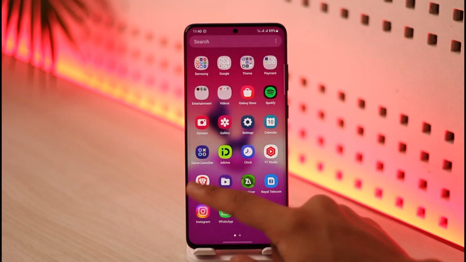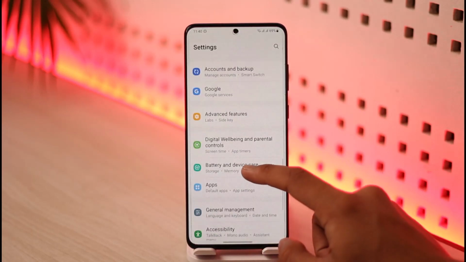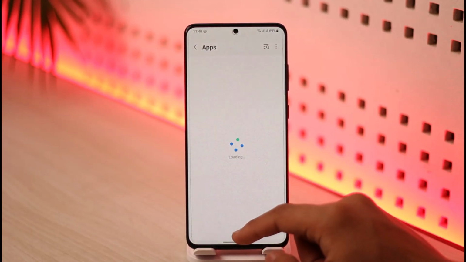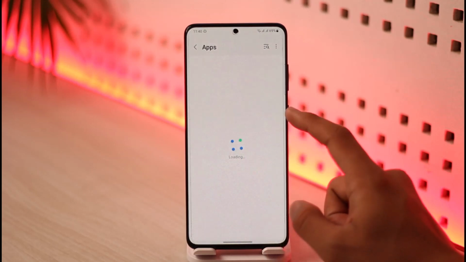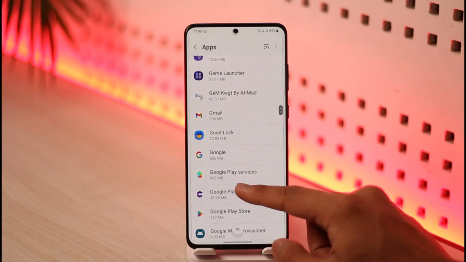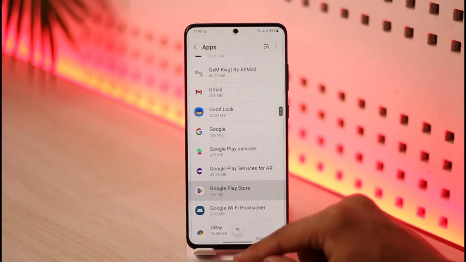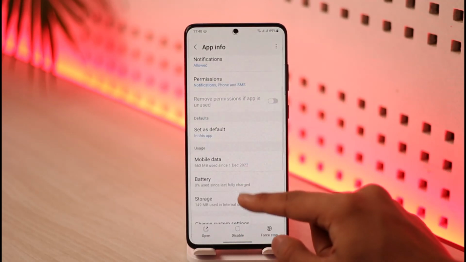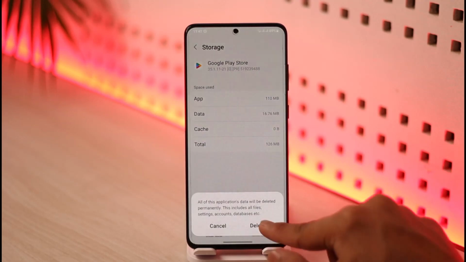So to fix this, all you need to do is go to settings. Once you go to settings, you want to simply come over to apps, and then when you go to apps over here, you actually want to look for the option called Google Play Store. So over here, just look for Google Play Services and Google Play Store, tap on it, then go to storage, clear cache, and also make sure to clear the data.